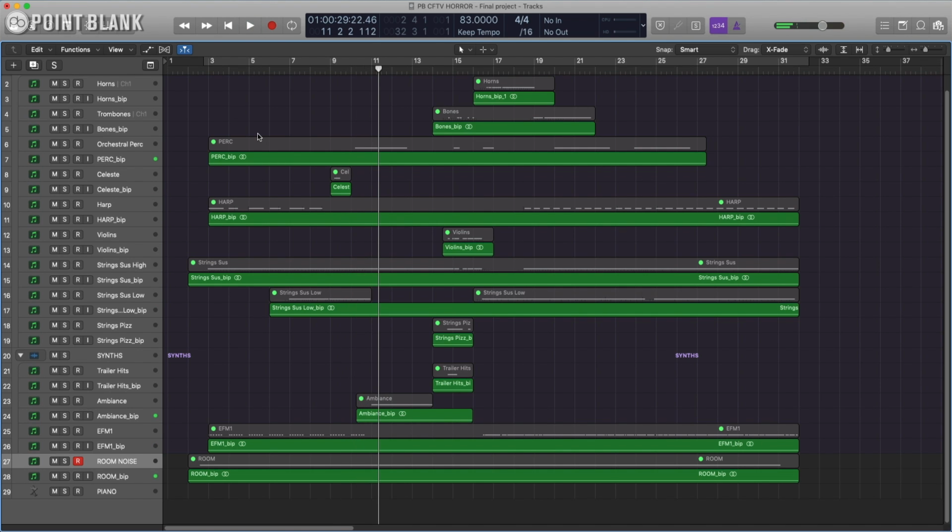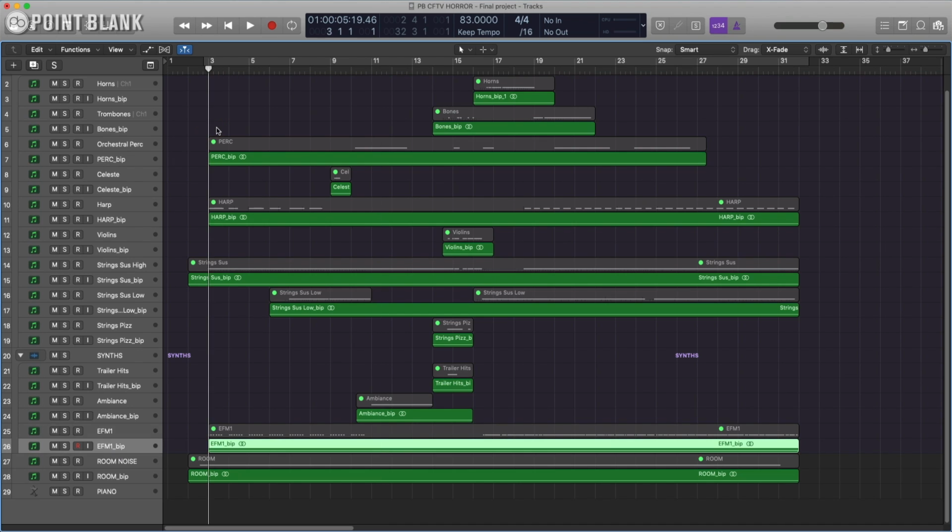Okay, so that's the first idea. Really, the foundation of this idea is in the EFM1 arpeggio that I created. And this arpeggio is going to be the foundation of my piece, and it's going to be the foundation of my chord progression.